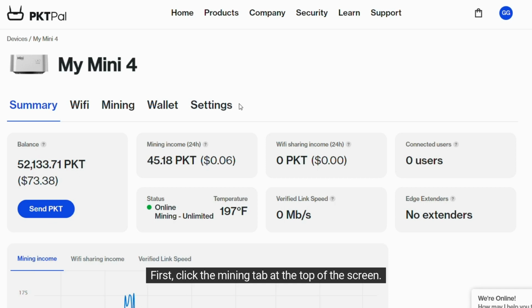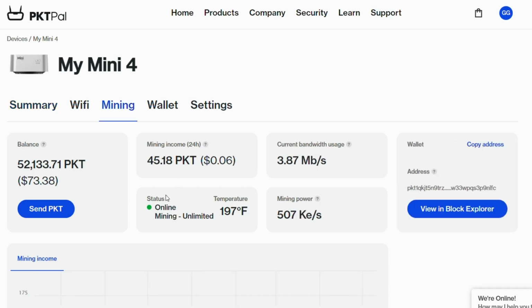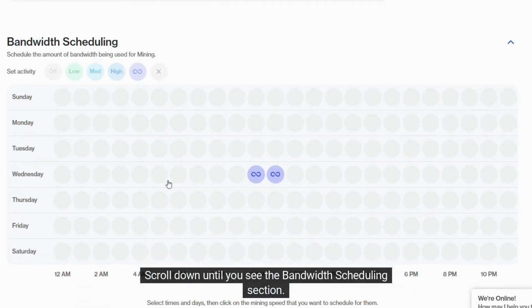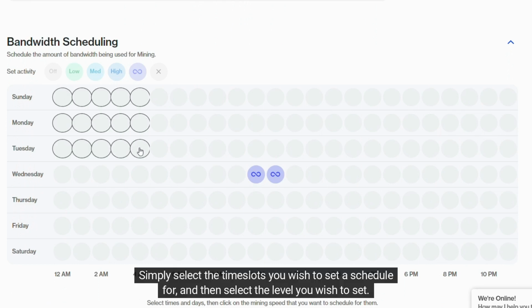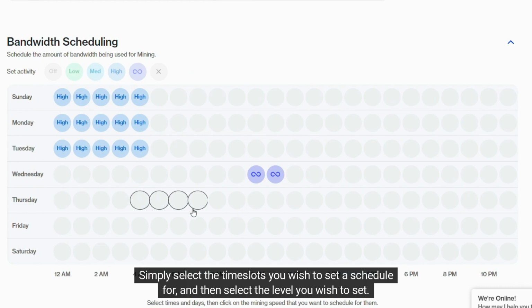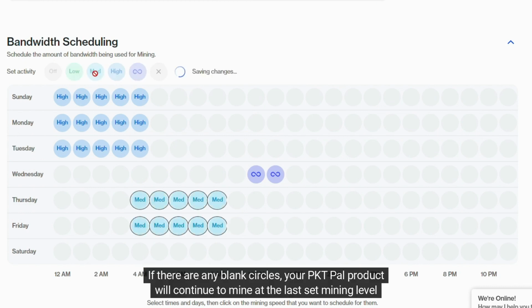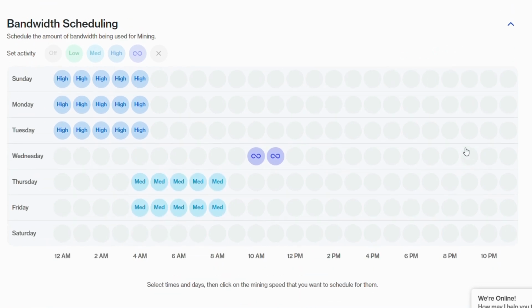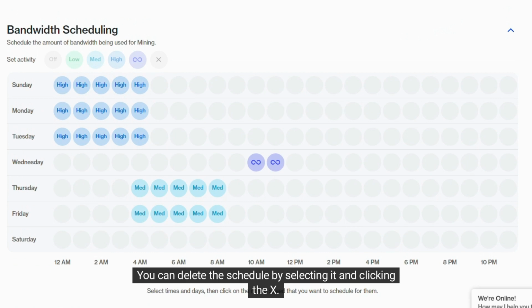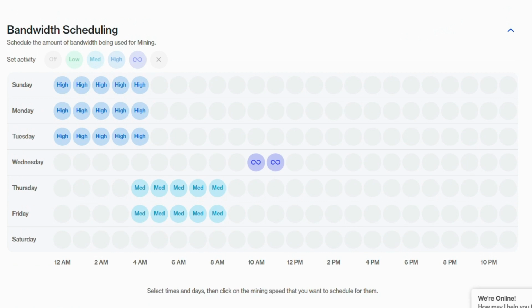First, click the Mining tab at the top of the screen. Scroll down until you see the bandwidth scheduling section. Simply select the time slots you wish to set a schedule for, and then select the level you wish to set. If there are any blank circles, your PKT Pal product will continue to mine at the last set mining level until it reaches a new command. You can delete the schedule by selecting it and clicking the X. It's that easy.